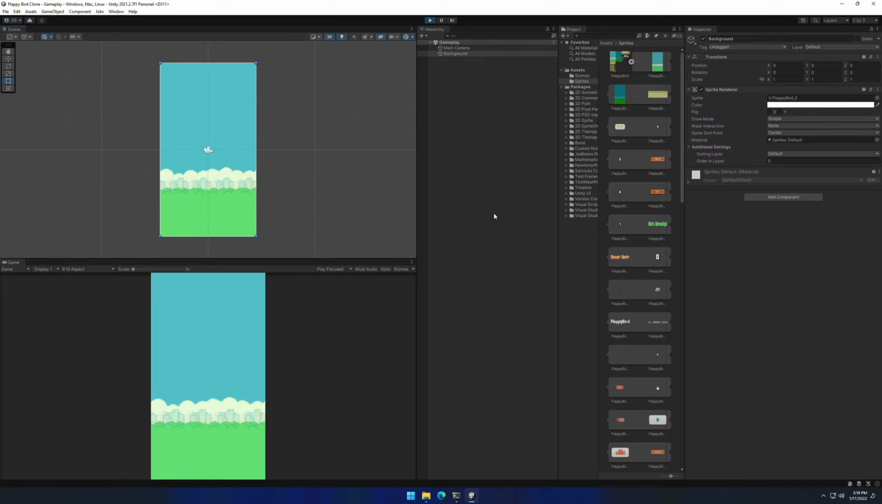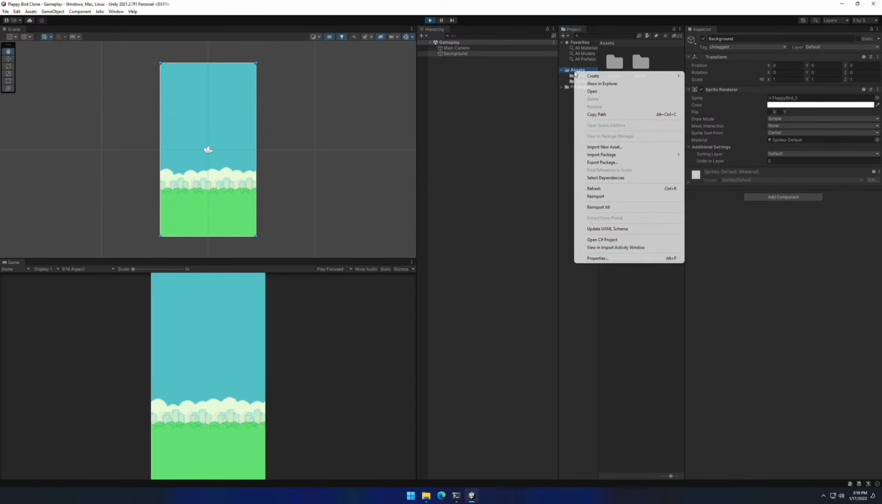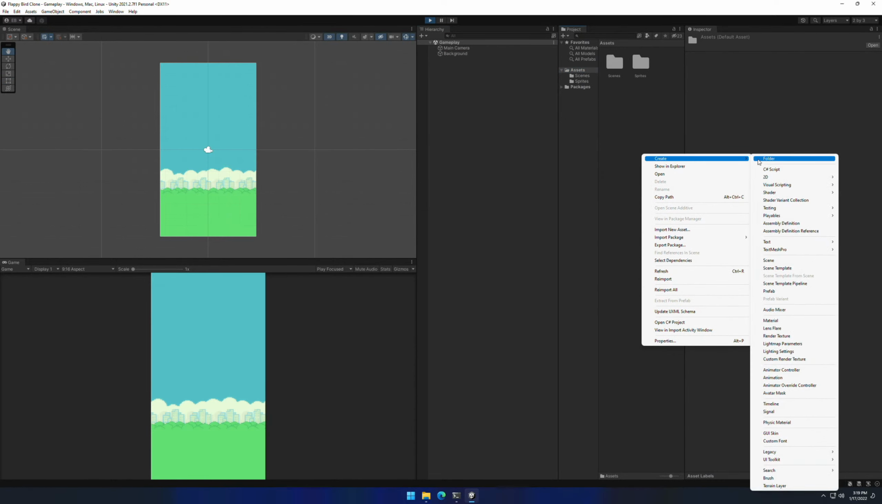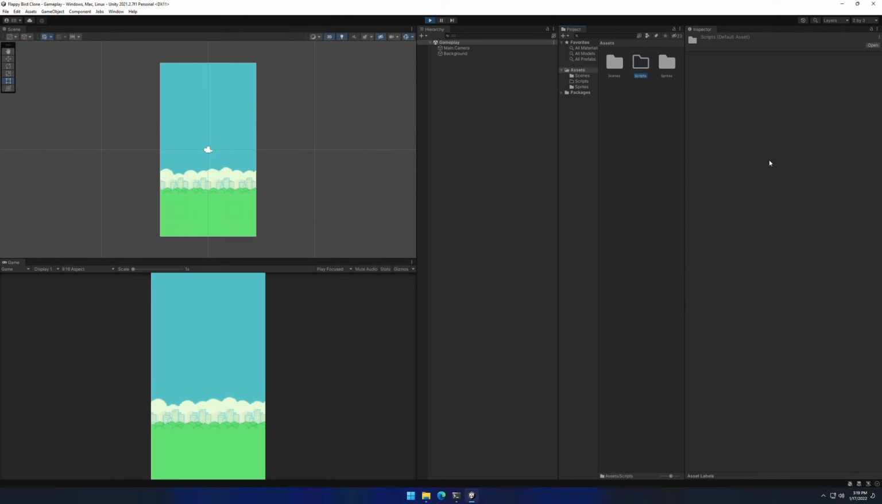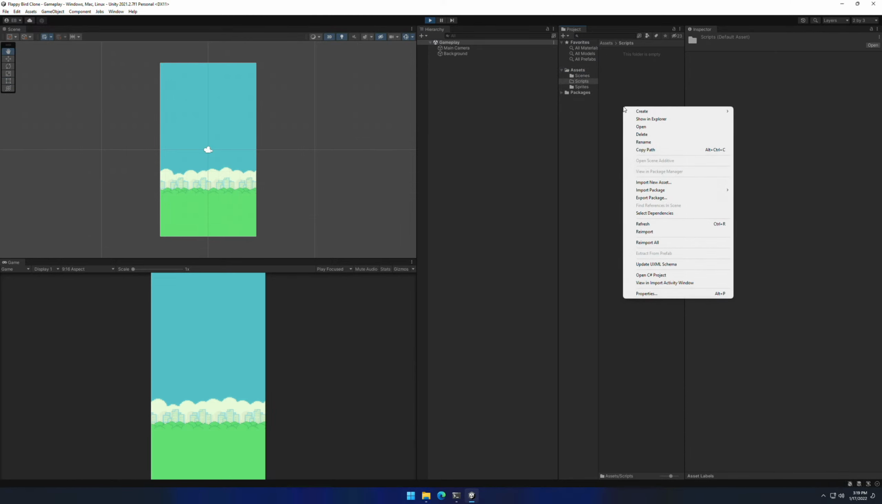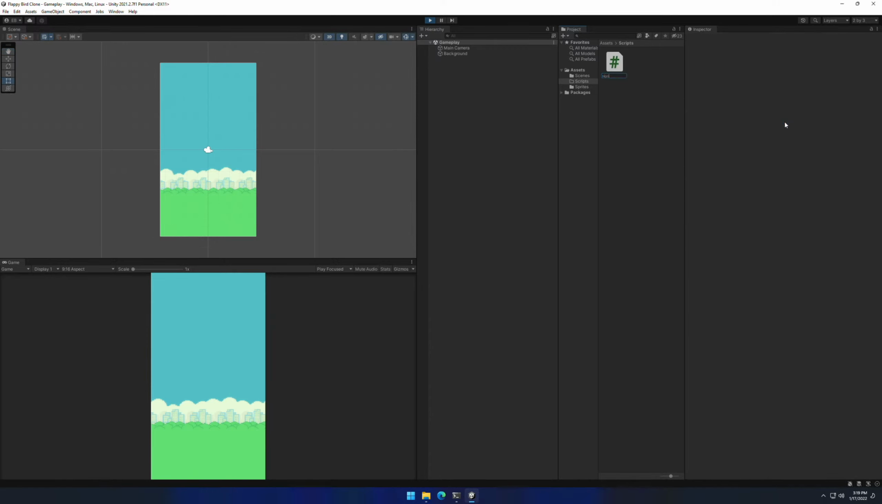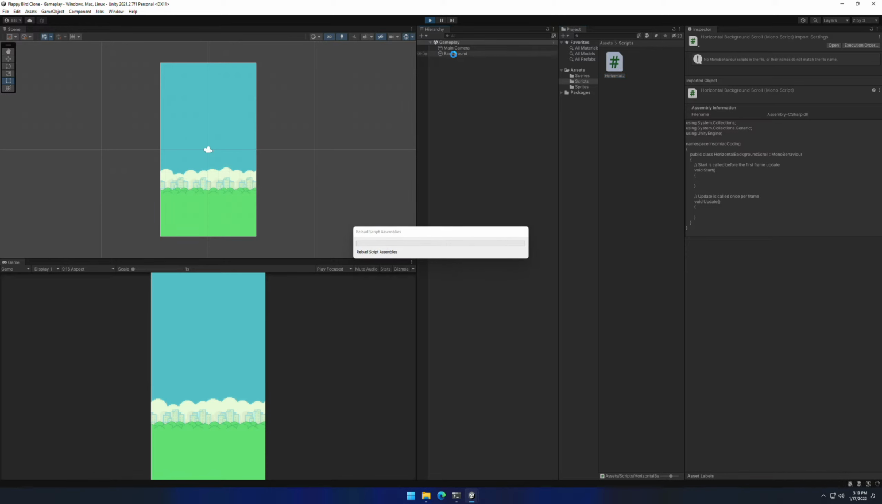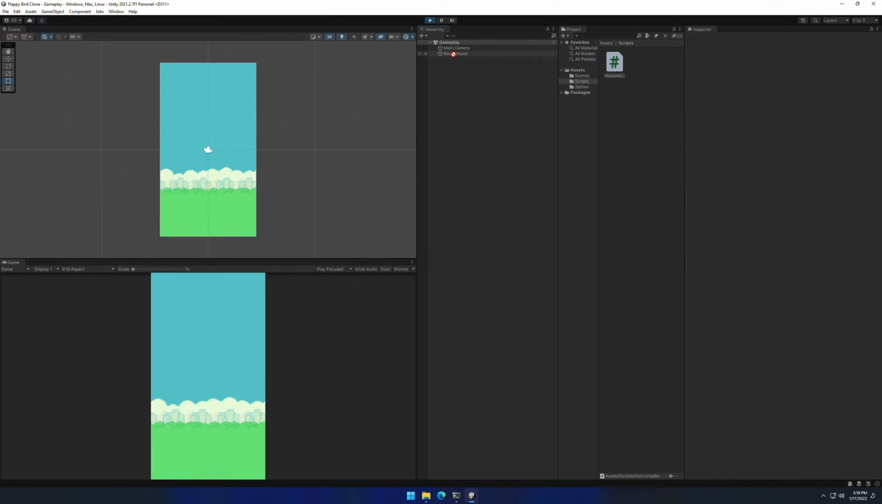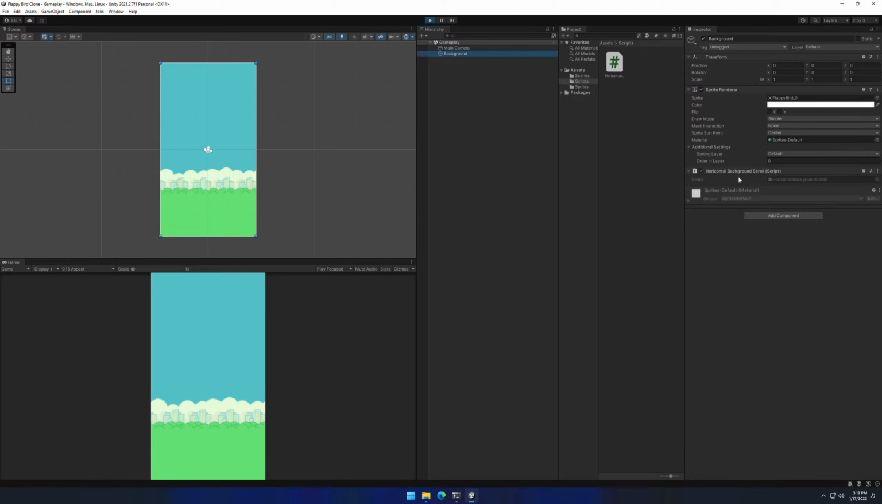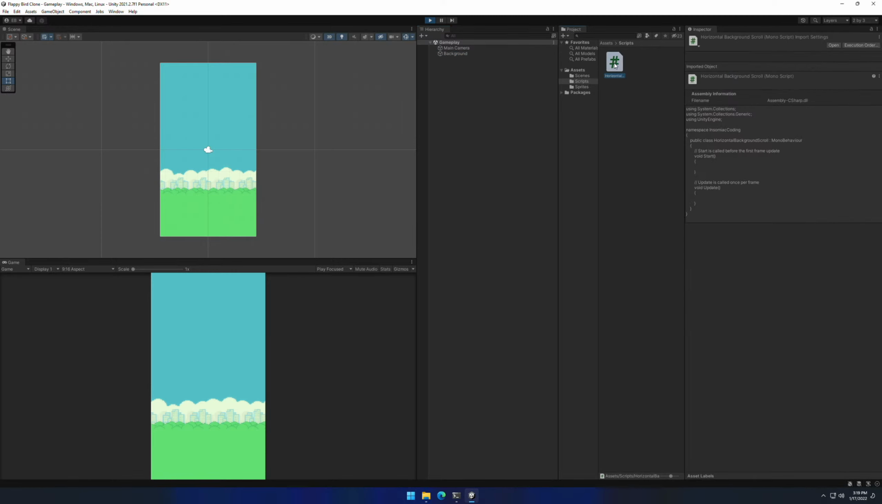Let's go ahead and do that via a script. So let's create a scripts folder here. Create a new script, and we'll call this the horizontal background scroll. We will attach this to the background sprite. All right, with that in place, you can go ahead and open up this script.